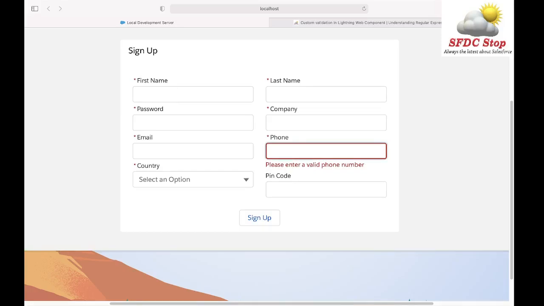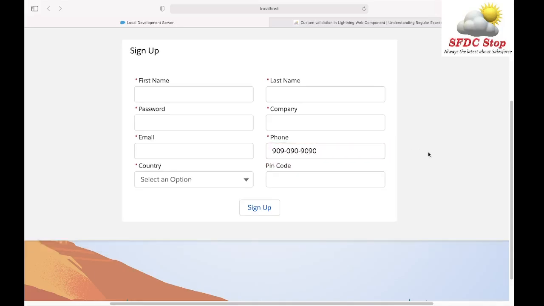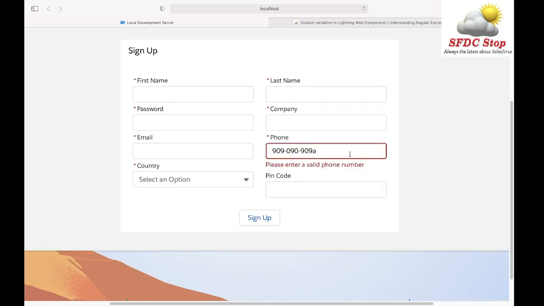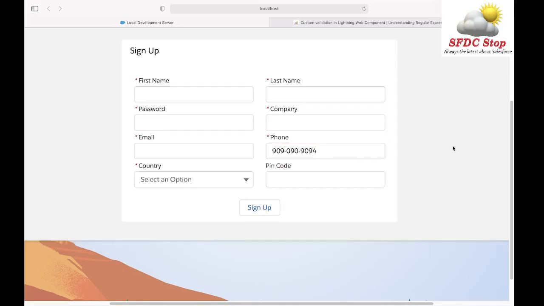Let's say I enter 10 characters, 9090909090. Again, it is not valid. In case I have 3 characters and then a hyphen, again 3 characters and then a hyphen, and 4 characters at the end, now it is a valid phone number. In case I'm having a letter instead of a number, it is not a valid phone number because I should have something between 0 to 9. In case I'm having a 4, it is a valid phone number.